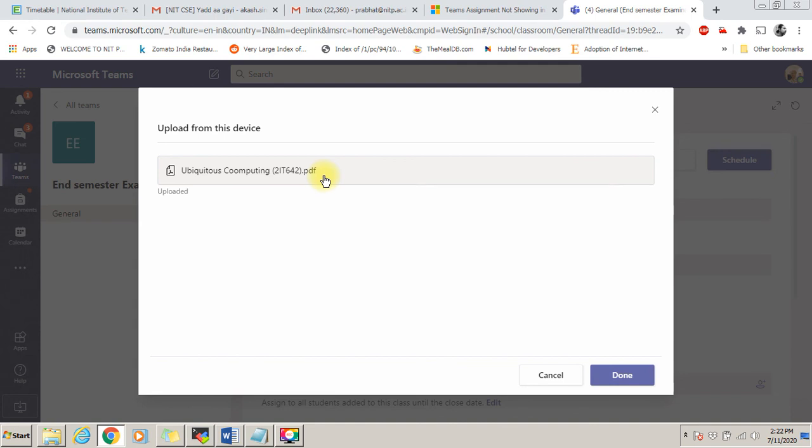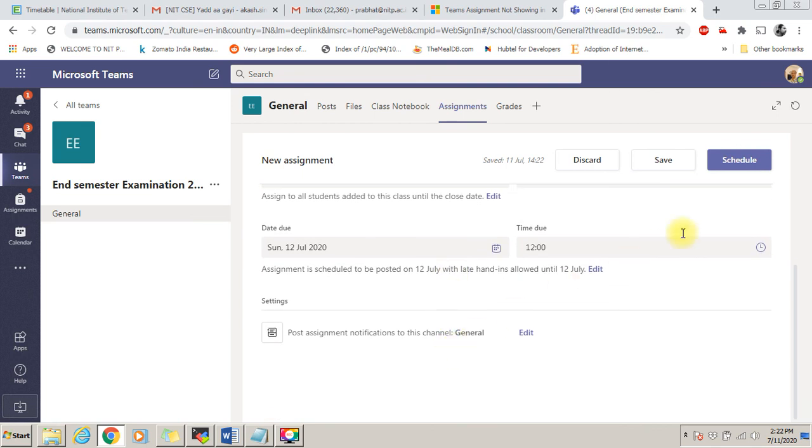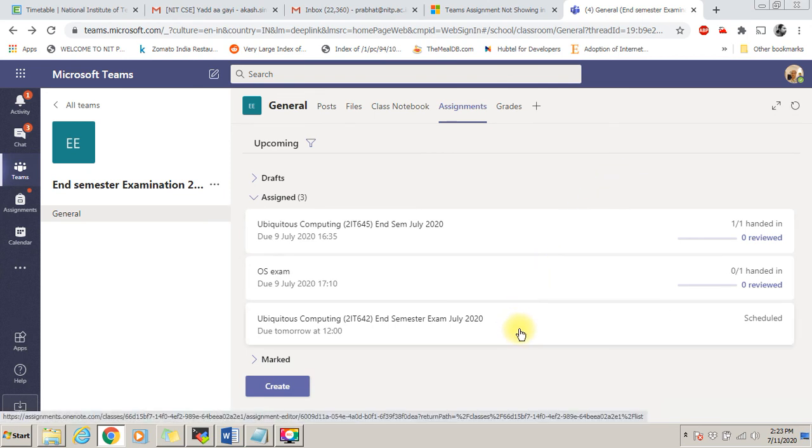Once the question paper is uploaded on the portal, you'll see that here it is written uploaded. After this, you need to click on done, and you'll see that your question paper is now attached and showing on the Teams portal. Once all these things have been completed, you'll simply need to click on schedule to schedule your examination. Now the students will see the question paper on 12th July 9 AM on their portal. So that's all in this tutorial. Thank you.